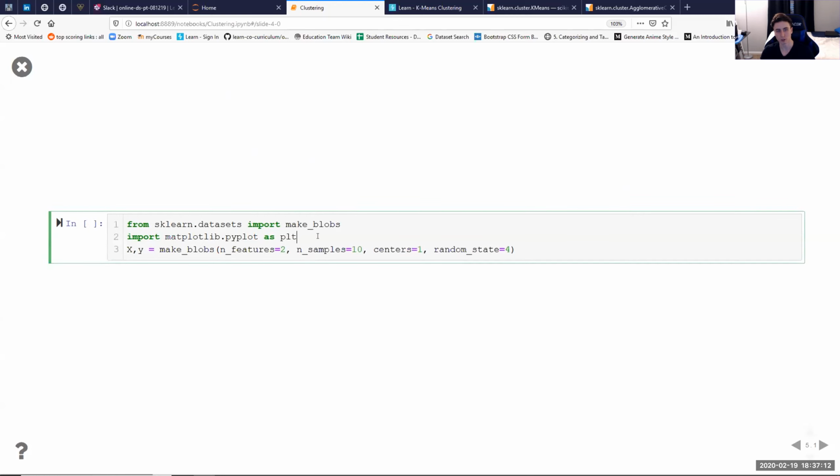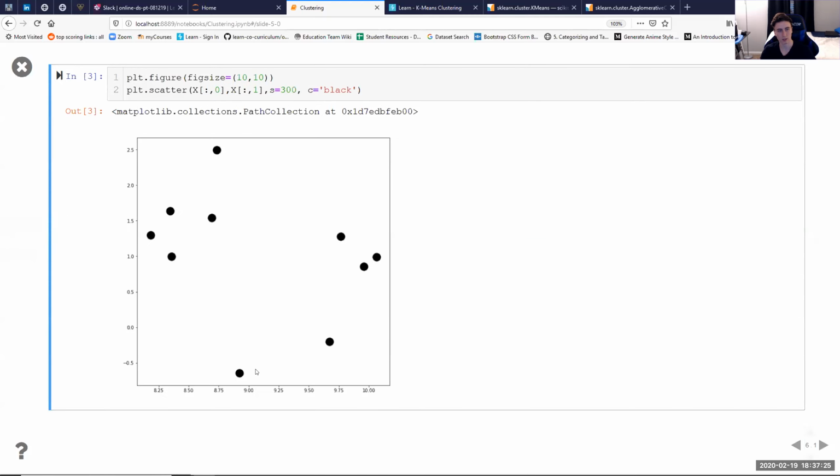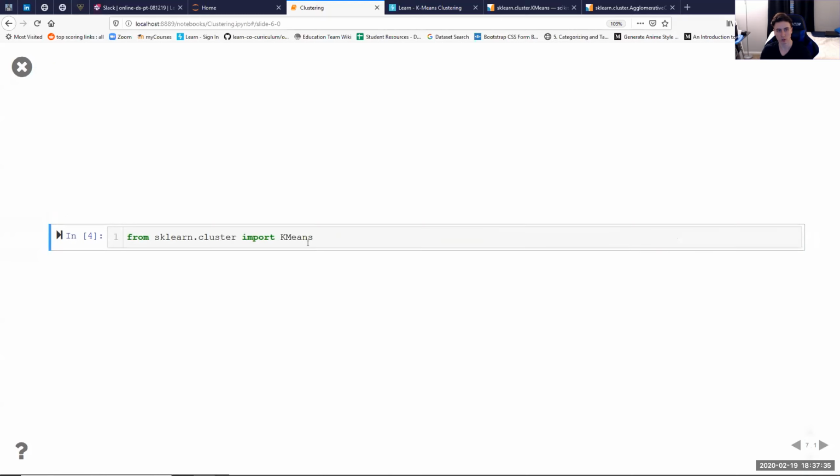To start off, we're just going to make some data here. We're going to have two features so that we can plot it in 2 dimensions. And let's take a look at it here. So we just have 10 data points. They're kind of all spread out. They don't have any class already. So we're going to try and group them. So to do this, we import k-means.